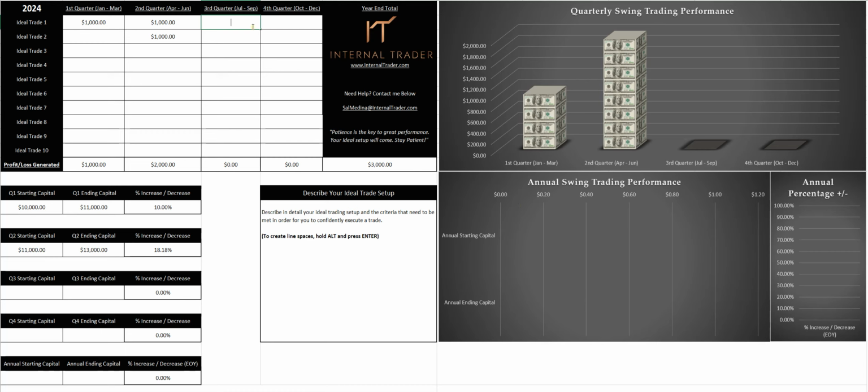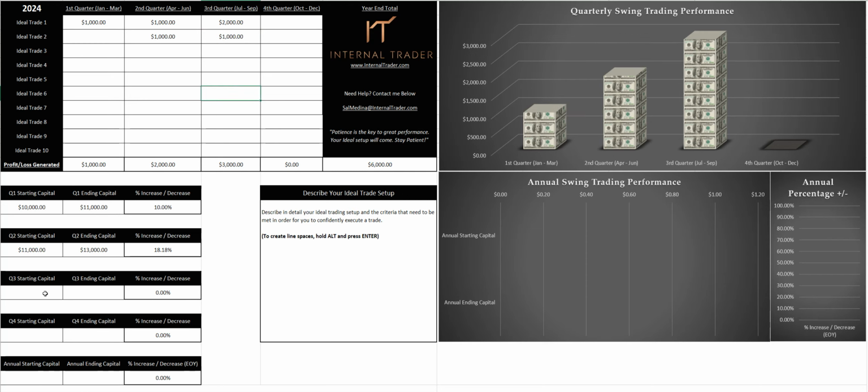So let's say 2,000 here, and we make a $1,000 trade. That would give us 3,000. So again, we keep on going up. All right, gives us 23.08%. Gives us a visual representation here on the right side. And then finally, we'll take our $16,000 as our starting capital.